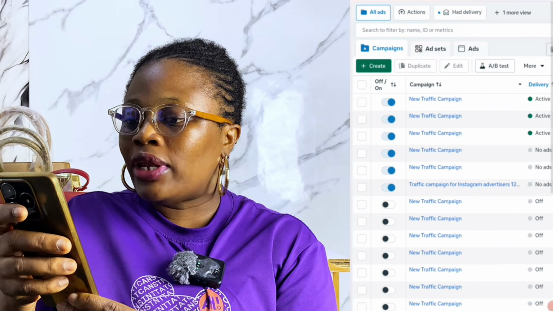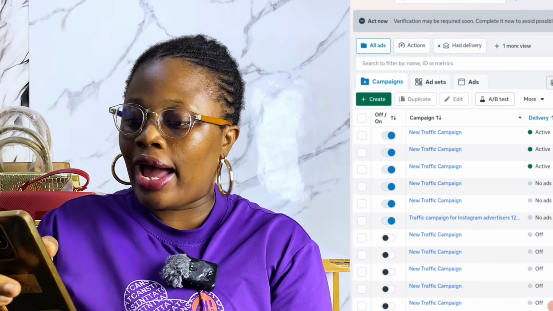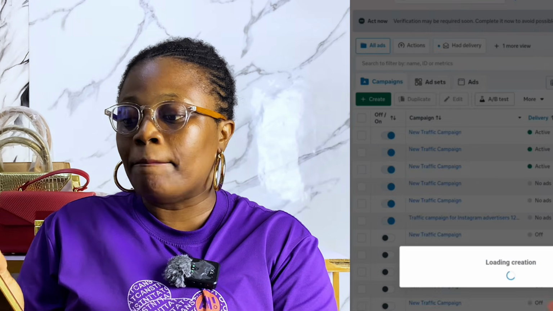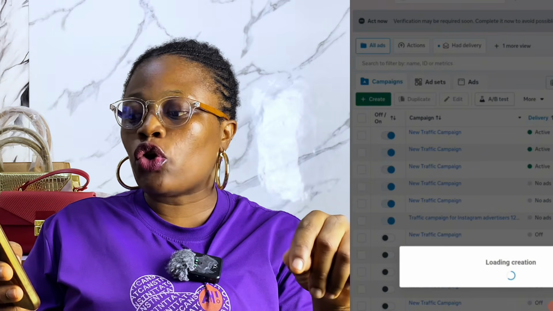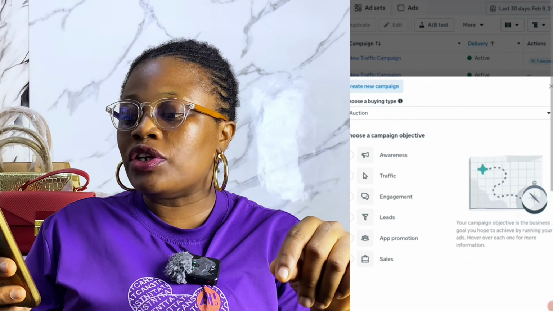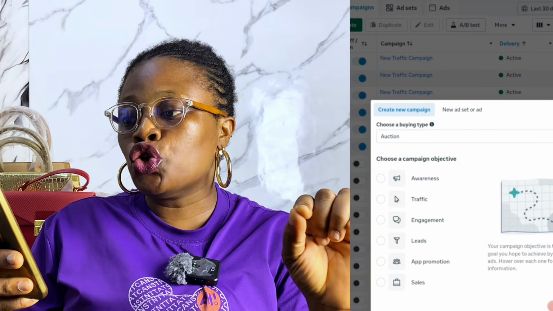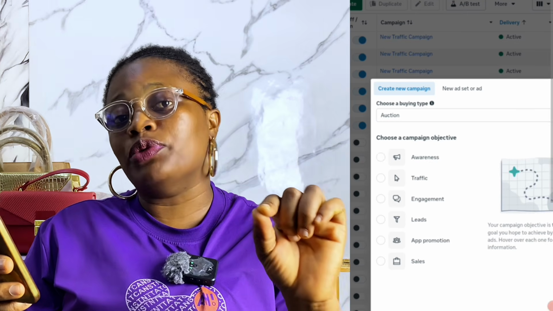Very good. Now let's say we want to create an ad. I'll click on the create button right there. Once you click on the create button, you wait for it to load. You will see "choose your campaign objective."